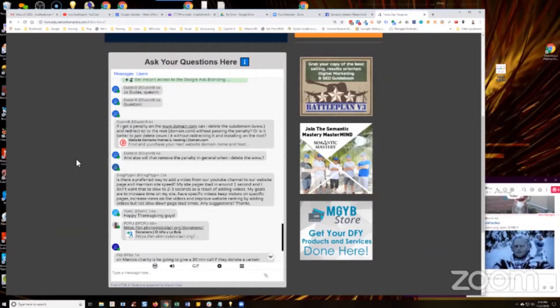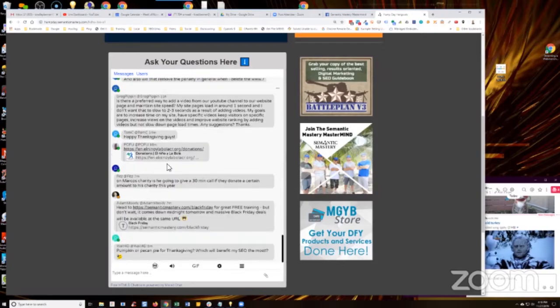But we'd have to see what the penalty is. If you don't tell us what the penalty is, then we can't really give you the advice or the answer that you need. But yeah, again, in theory, you 301 that penalized subdomain, that www, which is a subdomain, to a G site, which links over to the root where the new site was built, and it can all be the same content, and Google won't care.